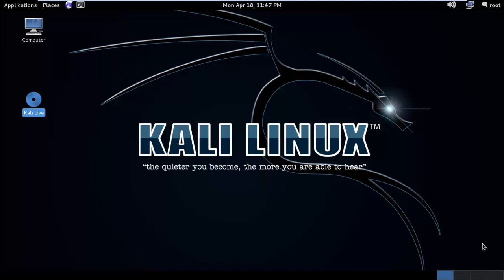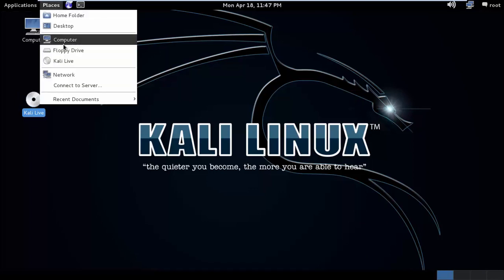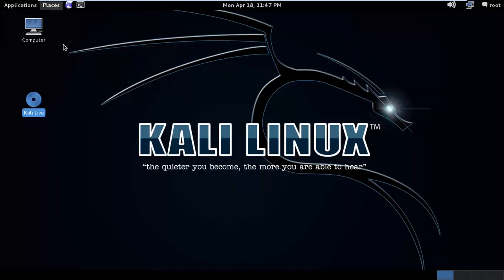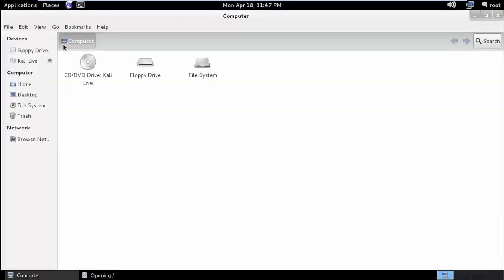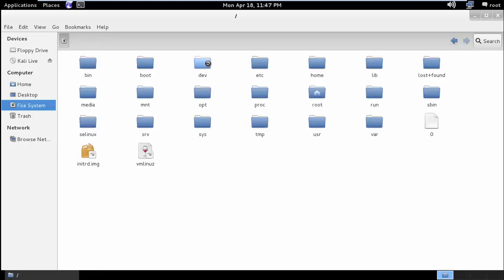We're going to use two operating systems here, Kali Linux and Windows 7. So our first work is to log in to the Kali virtual machine, click Places, Computer, and navigate to the file system. You have to go to etc.